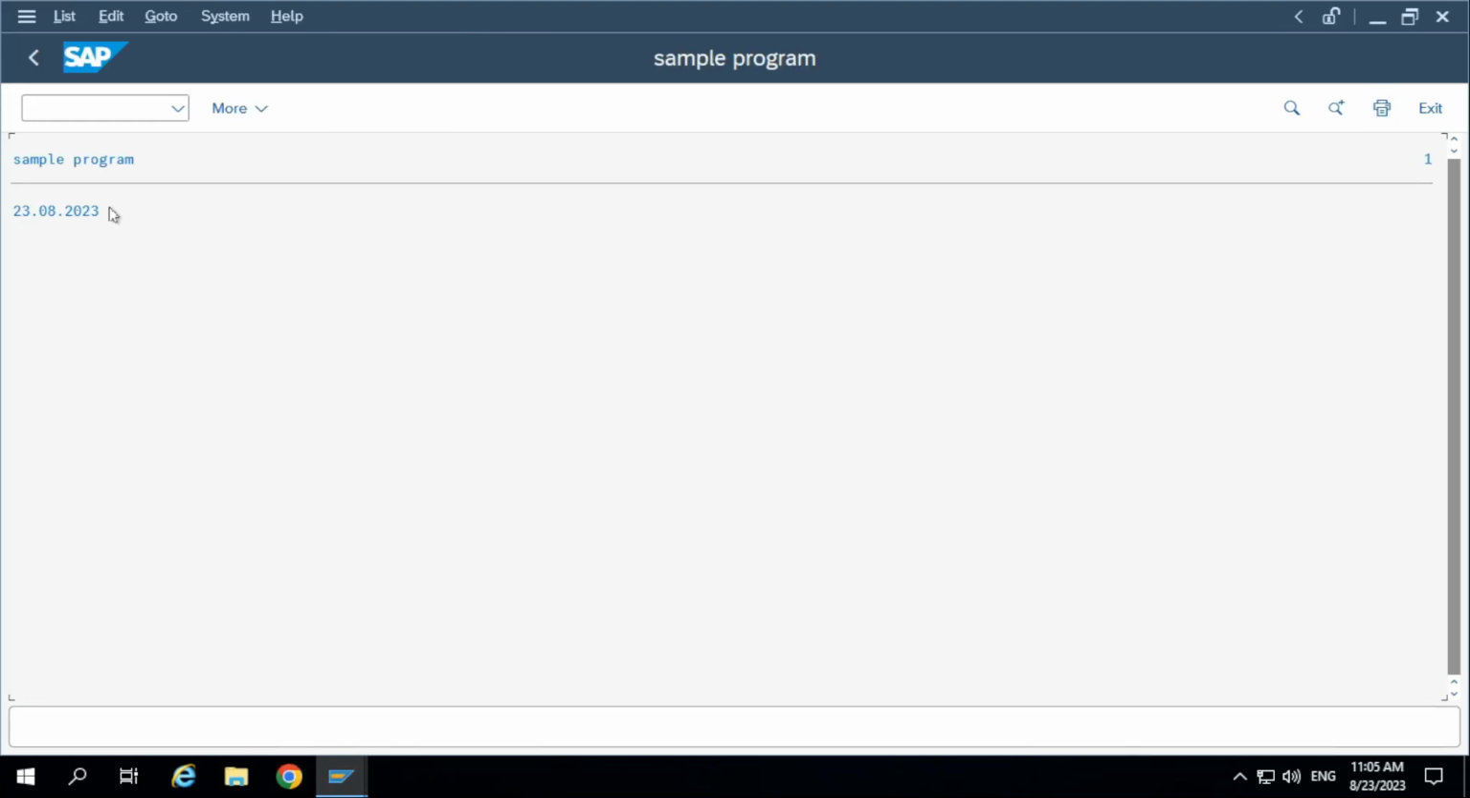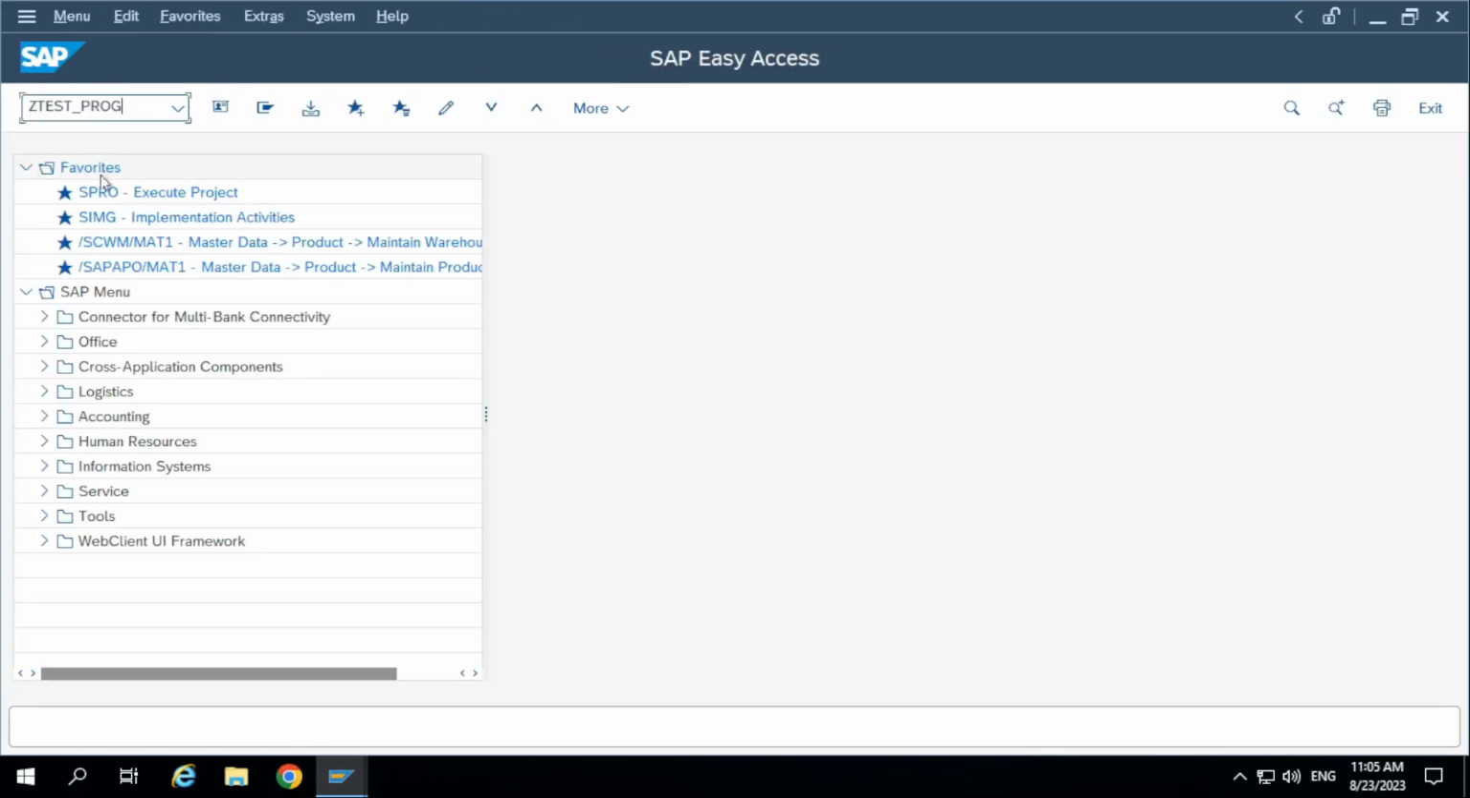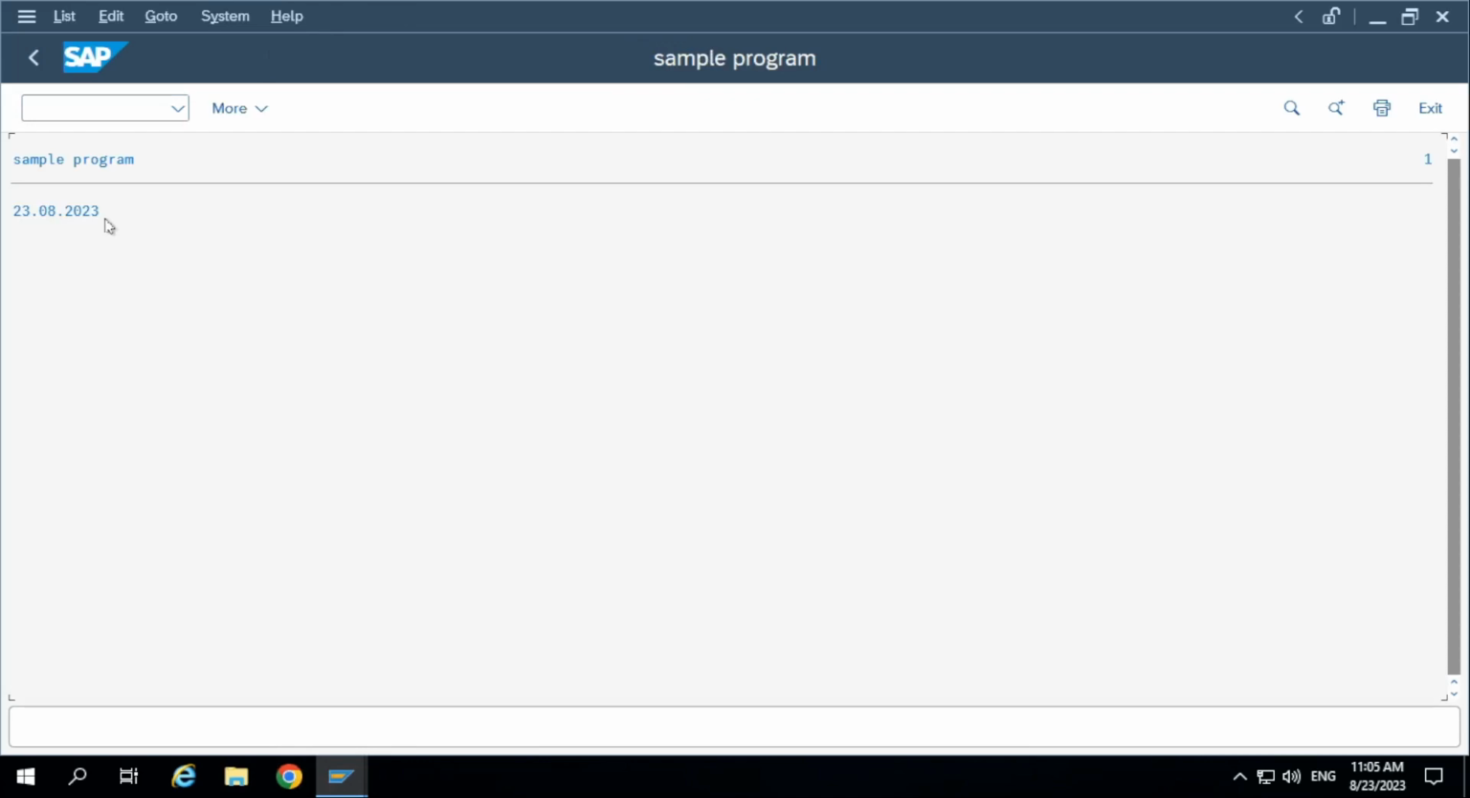But if you want to access the code of this program, where do you need to go? SE38, right? To make the changes, to do the coding, SE38 is the transaction code. But if you want to execute the program, you can directly use this transaction code. Z test PROG, right? It will directly execute the program.